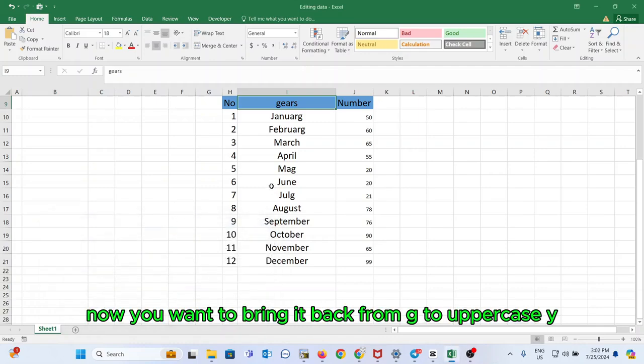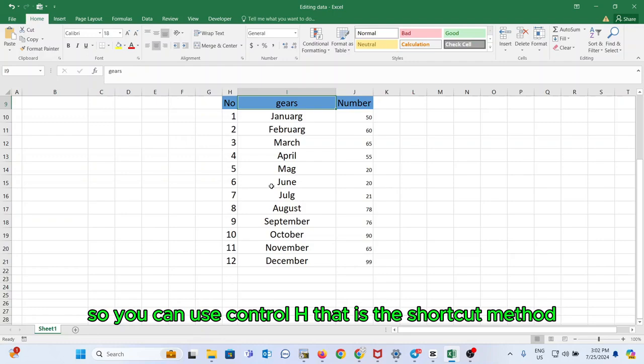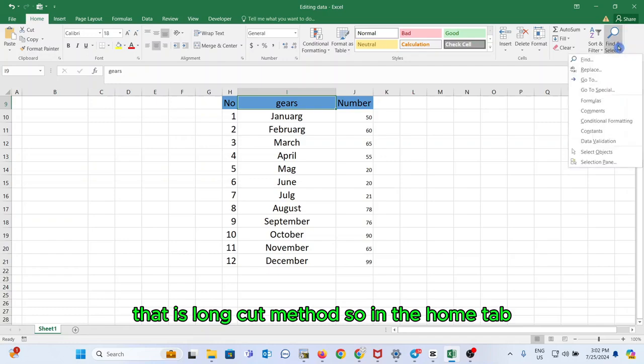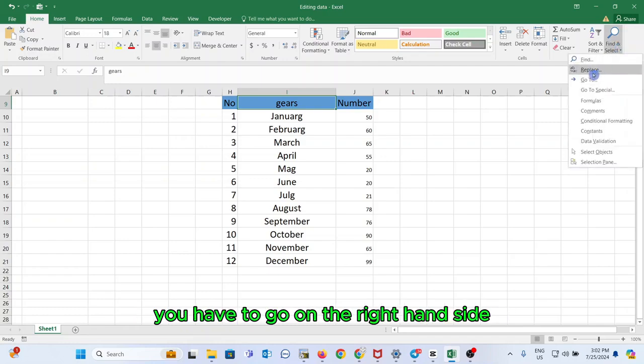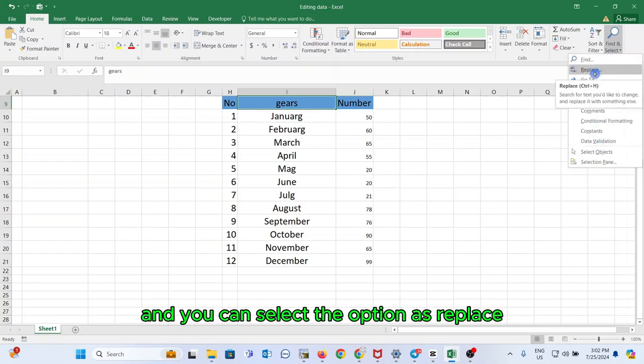So this is how you can replace all the text in this place. Now, if you want to bring it back from G to uppercase Y, how do you do that? The same way. You can use Ctrl H, that is the shortcut method. But I'll show you another method, that is the long cut method. In the Home tab, you have to go on the right hand side, to find and select, and you can select the option replace.